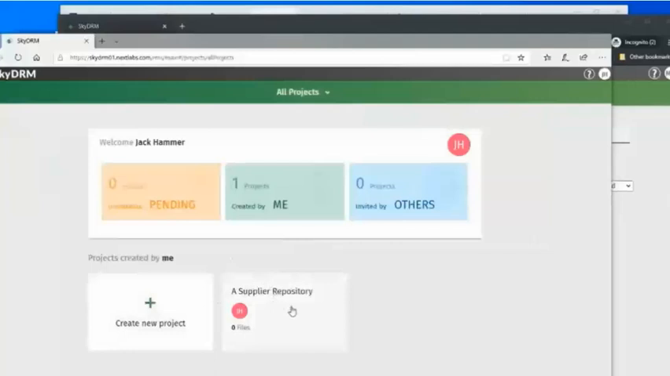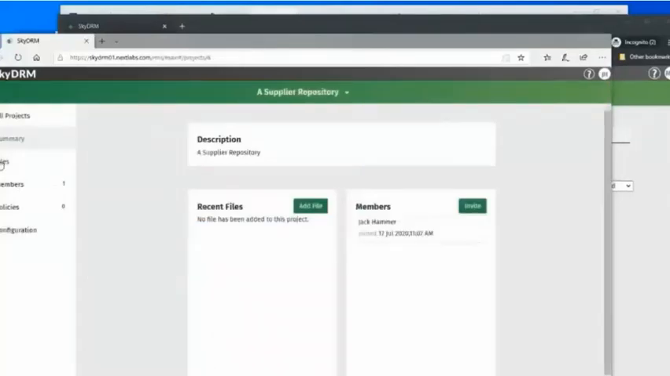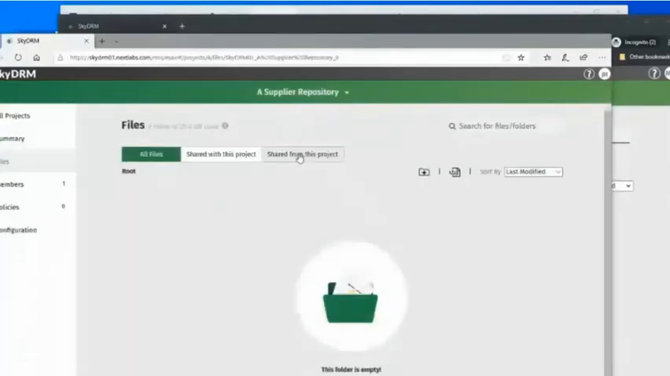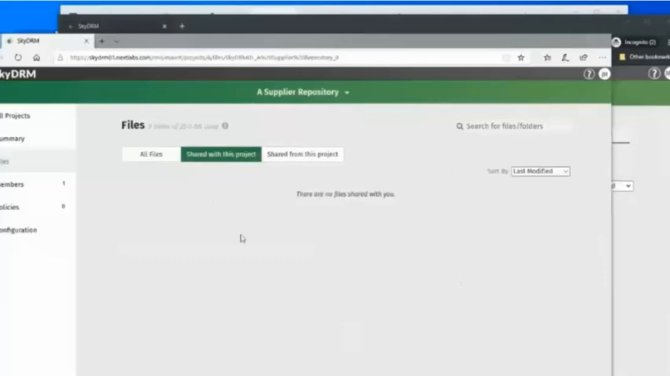And now the same thing will hold true for Jack. In this case, we have Jack, who's the supplier. He's going to go in and take a look at the files that are shared with him. And here we'll see there's no files available as well.